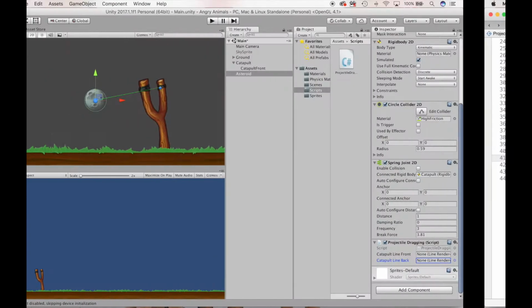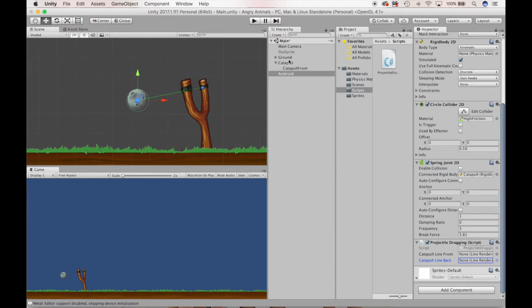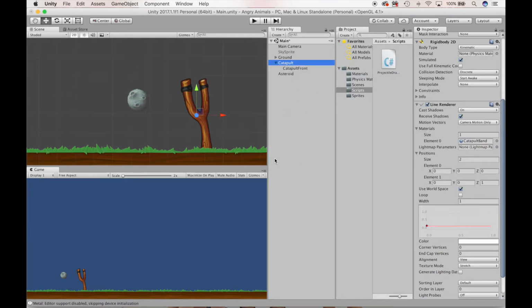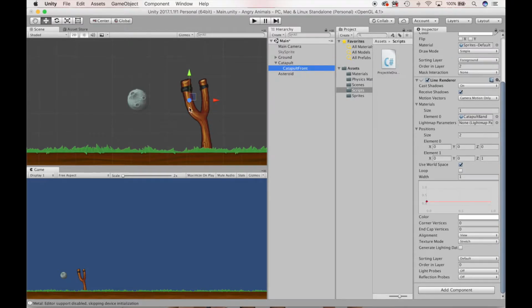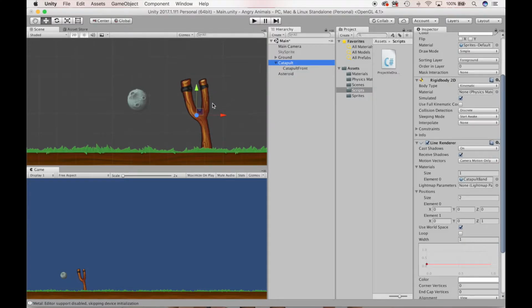Alright, let's go back over here. So let's select our catapult. This guy over here is our catapult front. Right here, this is the part that's most in front. This is the catapult back. This is the part that's behind.